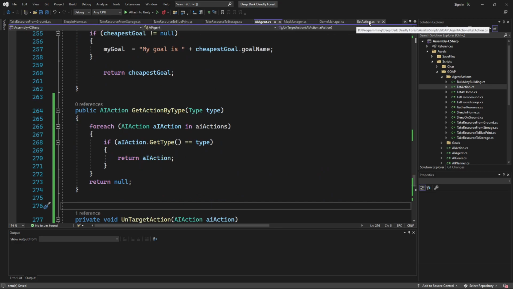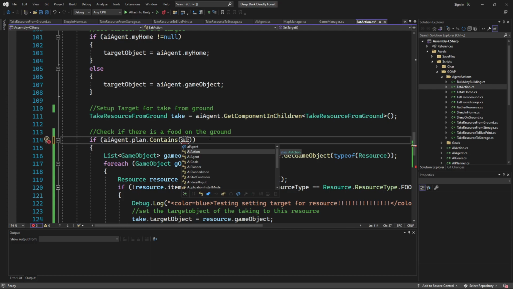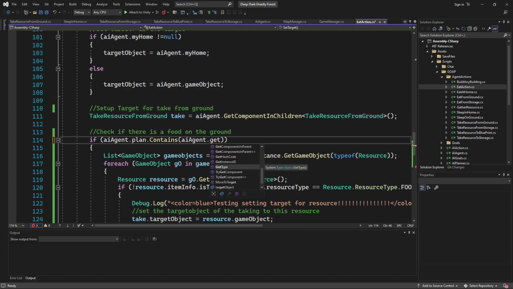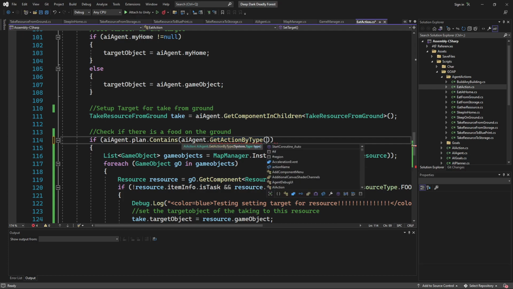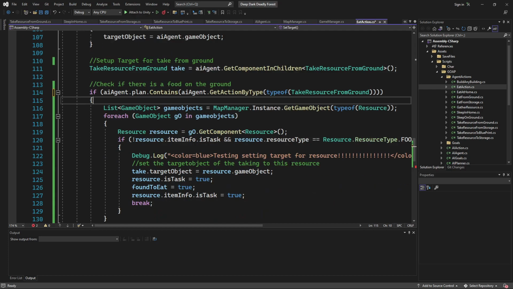Go to the eat. And then instead of, we're going to say AI agent dot get action by type, and this is going to be the take resource from ground and type of. Okay, cool, huh?